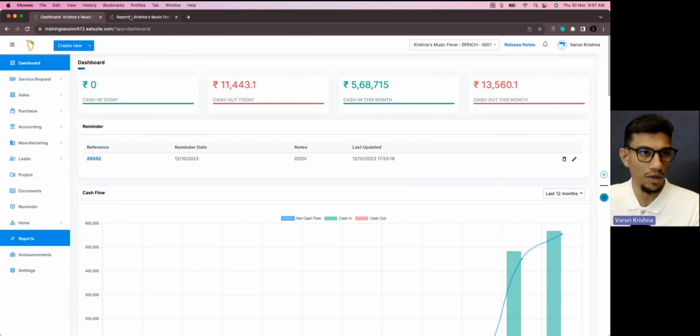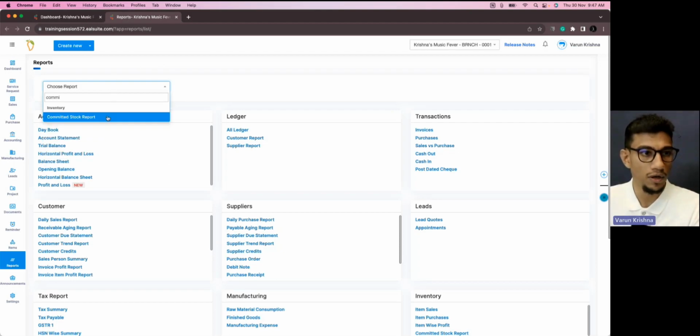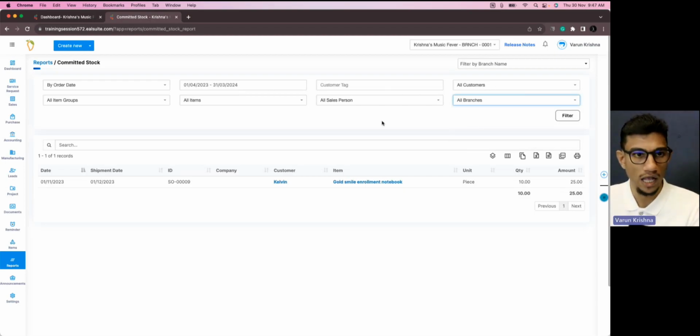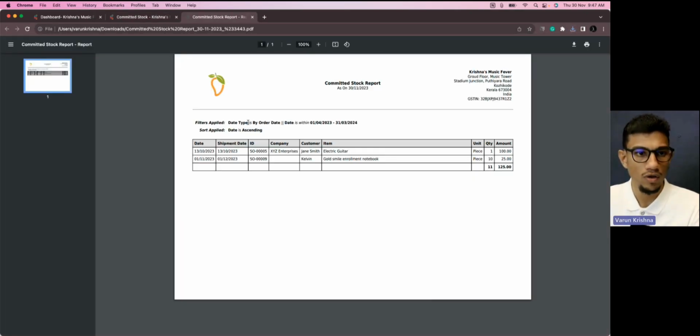So in order to obtain the committed stock report, we'll have to go to the report section, and you can see the committed stock report. Let me do a filter for this particular fiscal year, and for all branches, all items, all groups. Yes, so we have a committed stock report like this. I can download it as a PDF. And what happens if I download it? You can see the date filter gets applied, and it shows that the date type is by order date, and then the date is within this particular span.